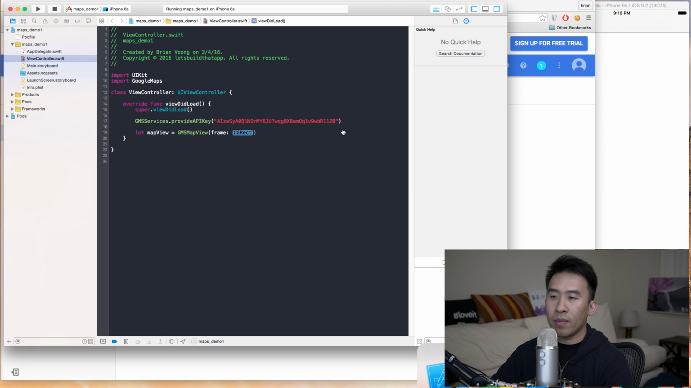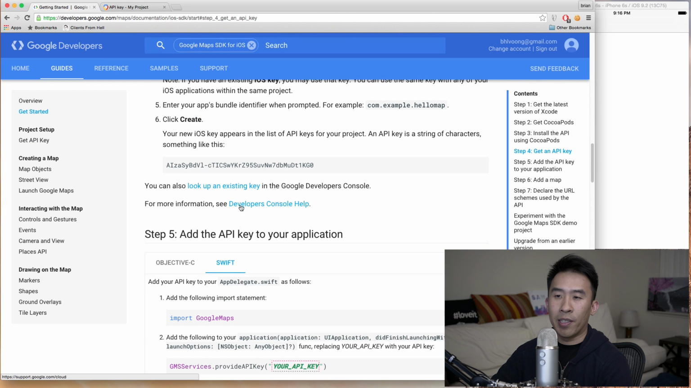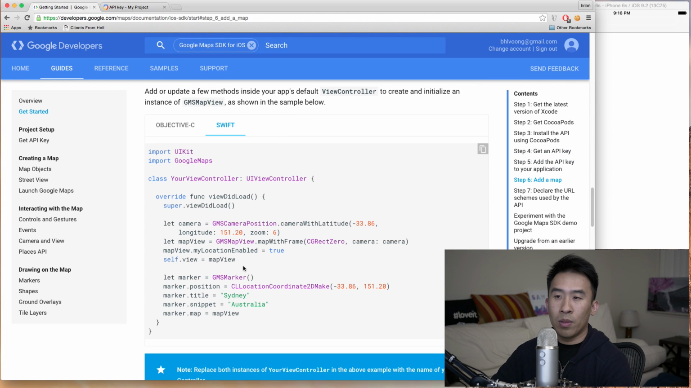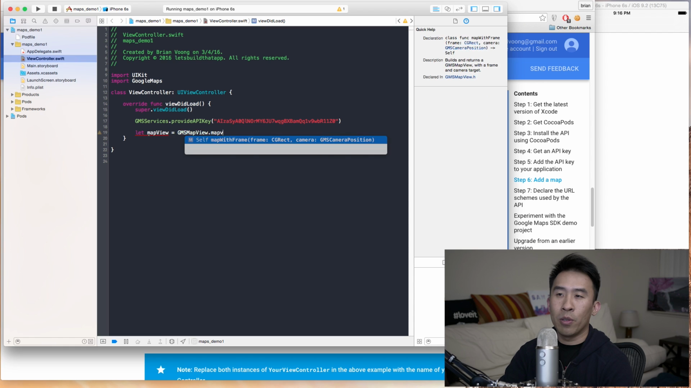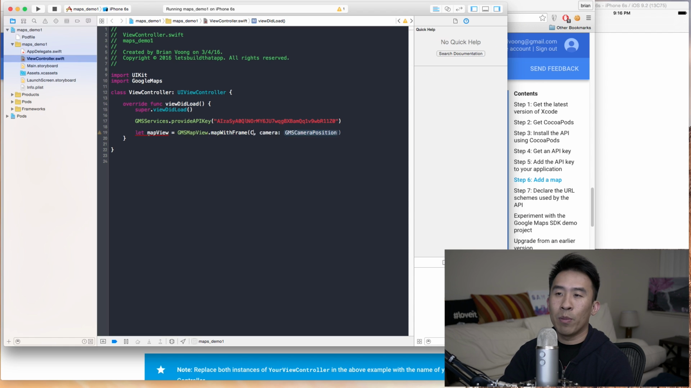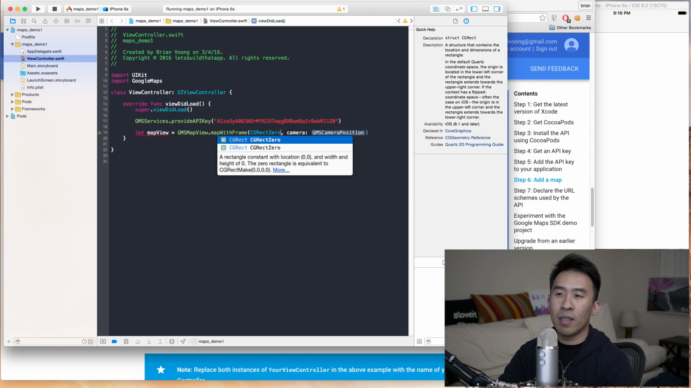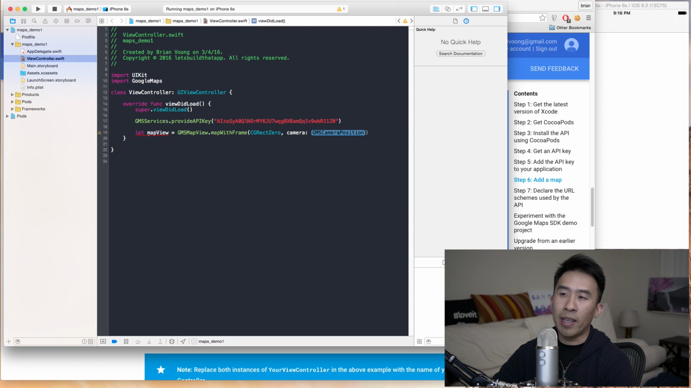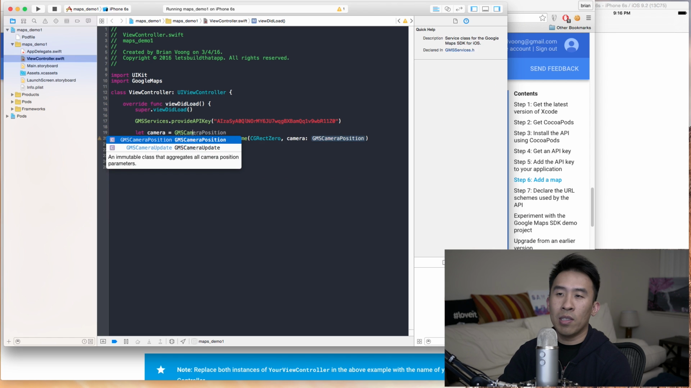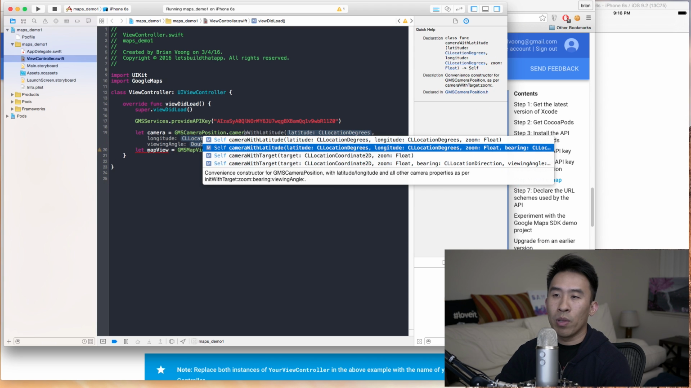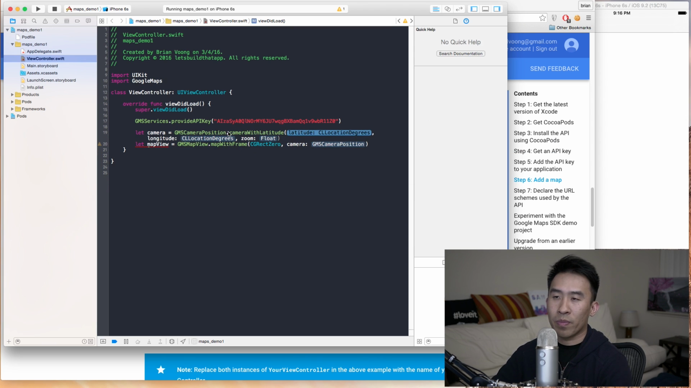frame. So let's see, going back to the getting started here. Okay, so let's use this map view with frame method. And so it's called map view with frame. And for frame, we'll just use CG rect of a 0 rect. And for camera, we need a GMS camera position. So let's create that up here. Camera equals GMS camera position. And then we'll use camera with latitude, longitude, and a zoom.